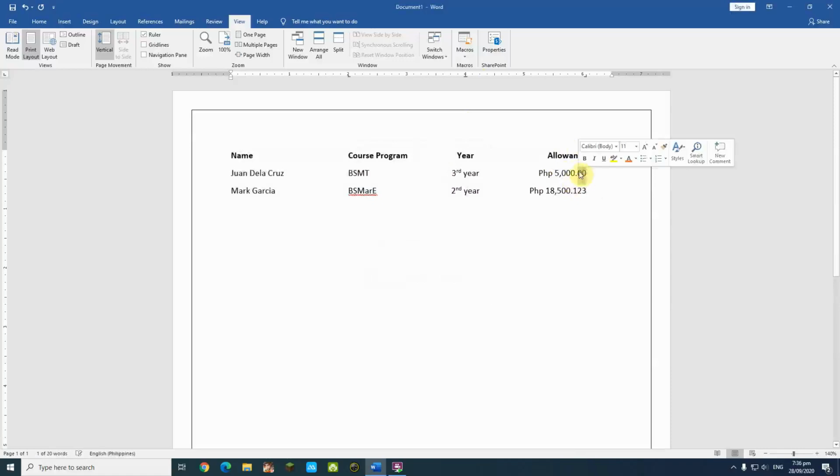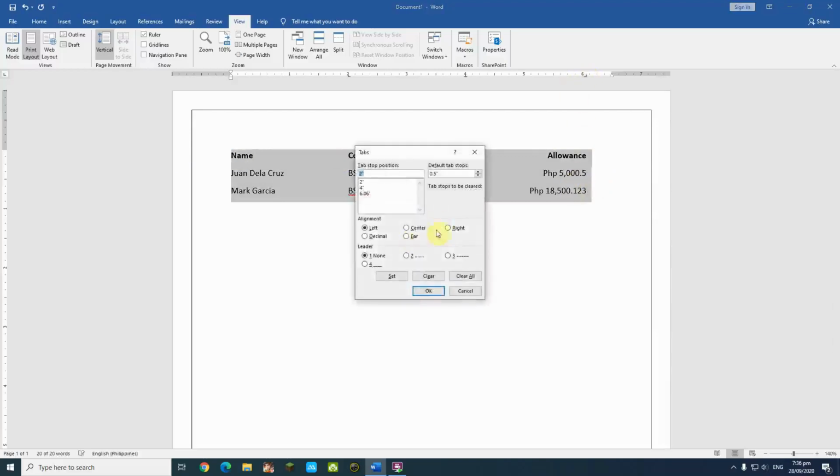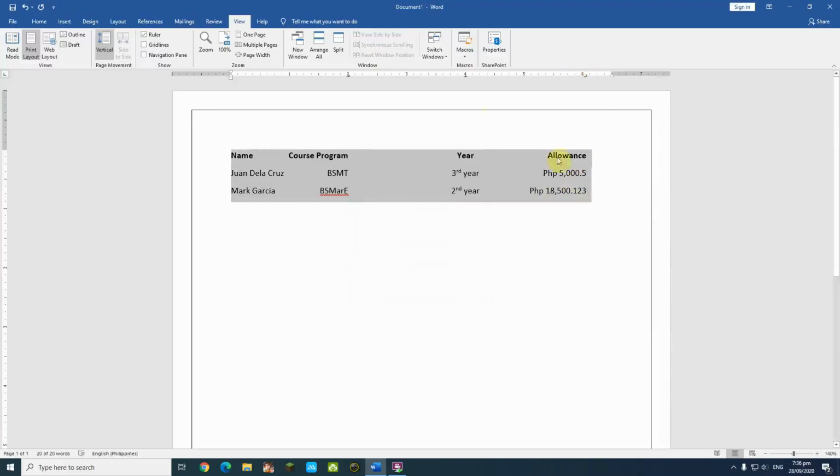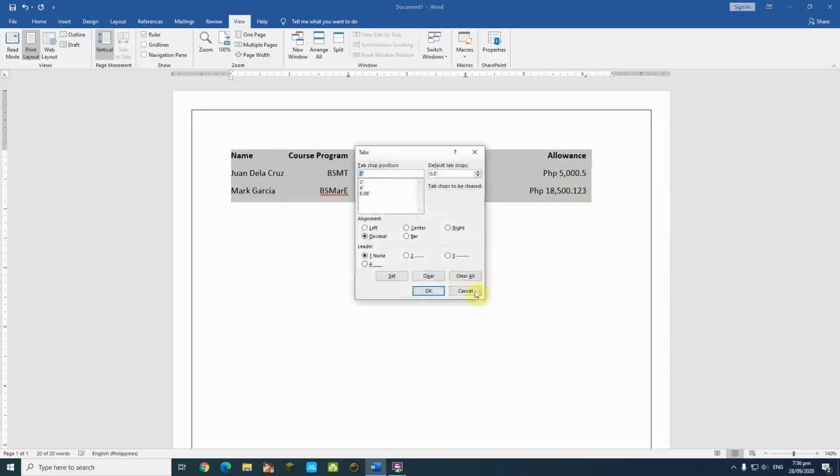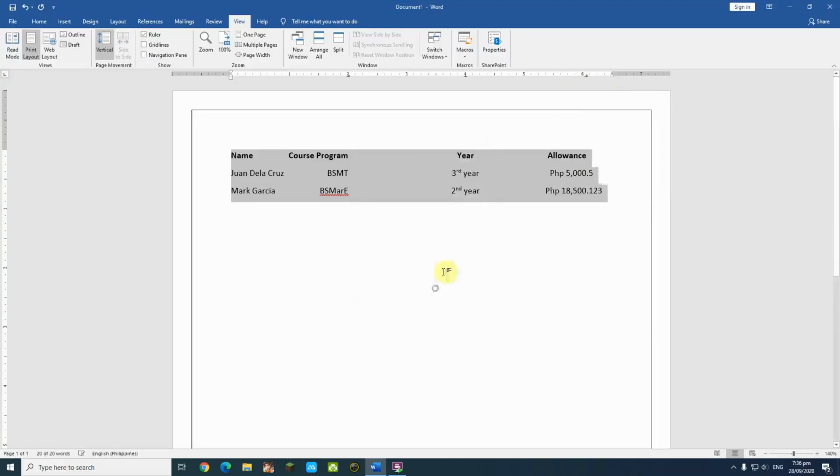So, for example, when you are dealing with numbers, there are times na you have 3 decimals and the other one is na isa lang ka decimal. So let's say ana. Okay. We can also align the currency by decimal. Sa 6.06 inches sa decimal siya i-align. Okay. So as you notice, naka-align siya kung asa si decimal point. Okay.